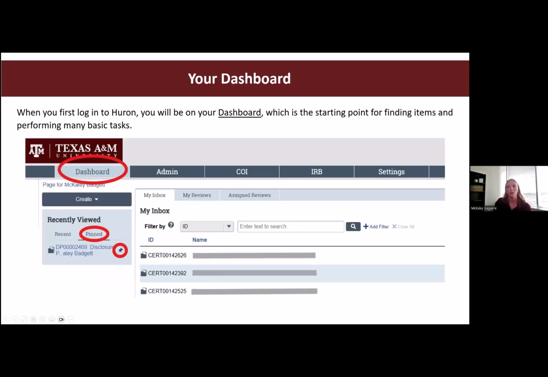So once you're logged in, Huron will bring you to your dashboard. Your screen may look a little different just depending on the role and the access that you have. But one easy way that you can get to your disclosure is from your recently viewed section over here, and you can also pin your disclosure profile for easy access every time as well.